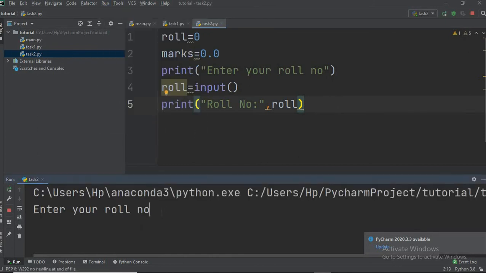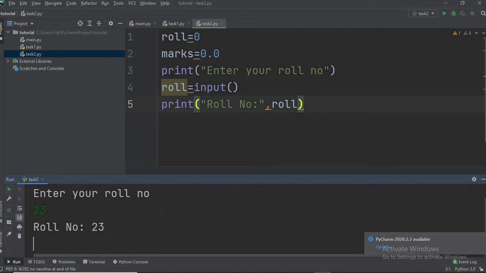Enter your roll number. I'm going to enter, suppose, 23 and then enter. So roll number 23. You can see the output, roll number 23. In this way we can print the values in the program.